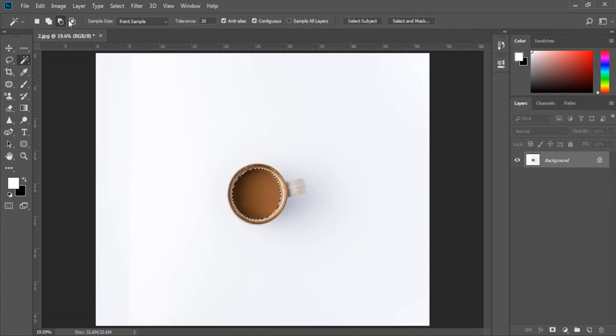Okay, next we have subtract a selection option. And if I click and click here, we can see it is subtracting the area where I am clicking. Okay, next we have intersect selection option. And you can see it is intersecting the area where I click.